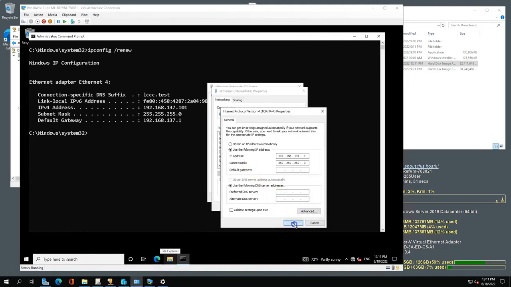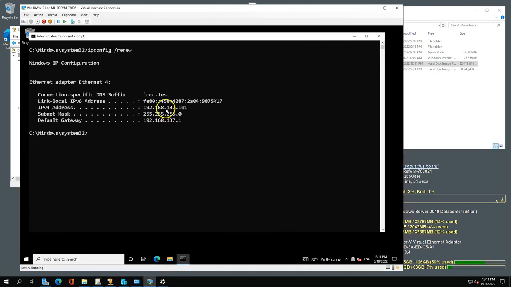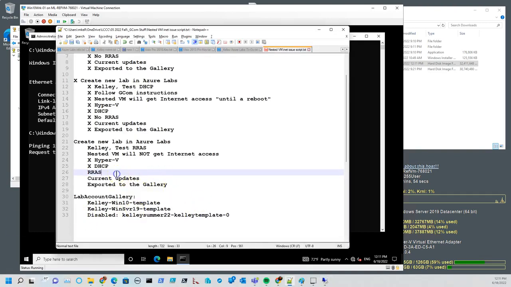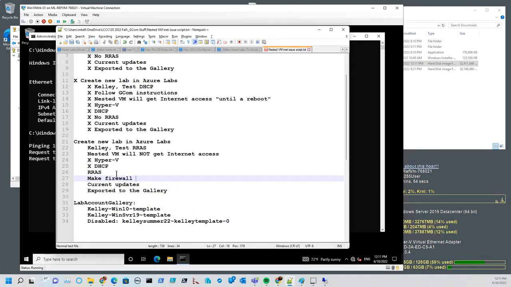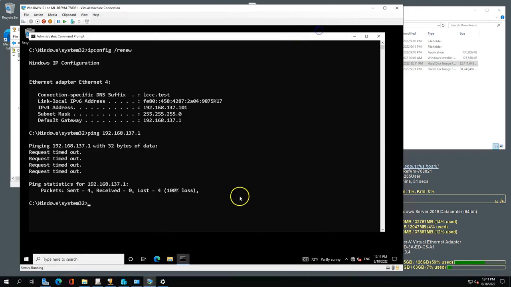Once we did that and hit OK and close, now I'm getting an address of 192.168.137. Now let's, again, the pings will probably fail because I haven't made any firewall changes. Let's try to ping the gateway. Okay, so we'll make a note to make the firewall changes. Okay, so we have that done. We have the updates done. Let's get RRAS configured here.